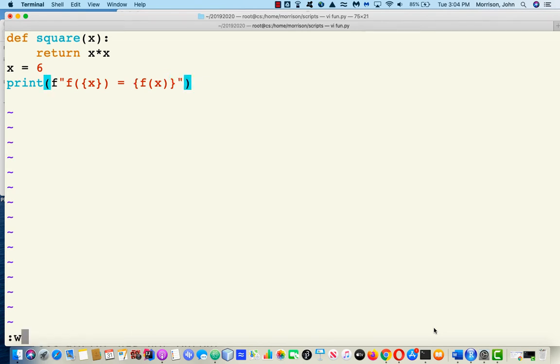Now, what's happening inside of here is x will be evaluated. It's 6, so a 6 will get dropped in there. And then here, f of x will be evaluated. So what's going to happen is this 6 is going to come up here. Python's going to say return 6 times 6, so that's the output, and the output gets dropped into here. So let's take a look at that.